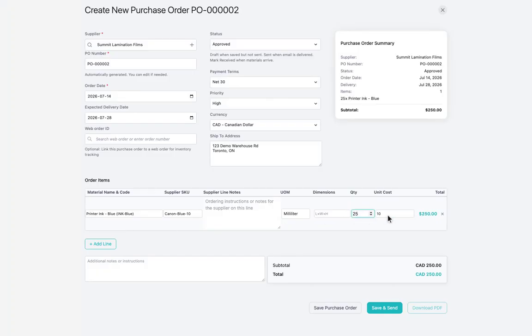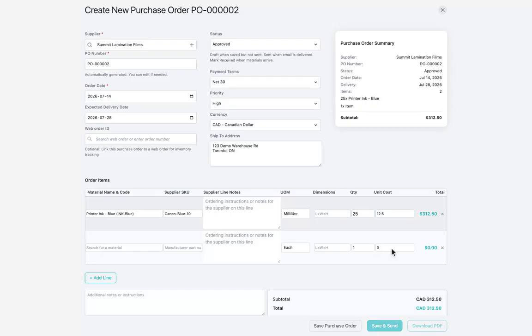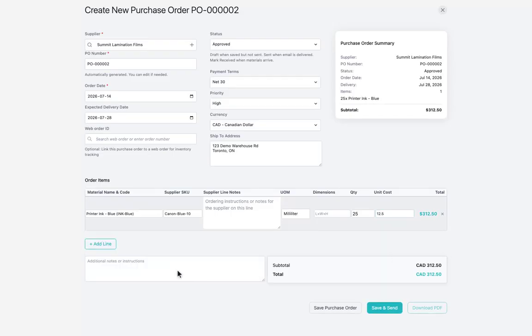Set the quantity and unit cost for the line. Click Add Line if you need more items on the same purchase order. Add notes for the supplier when you need special instructions. When you are ready, Save Purchase Order keeps it for management review and approval.